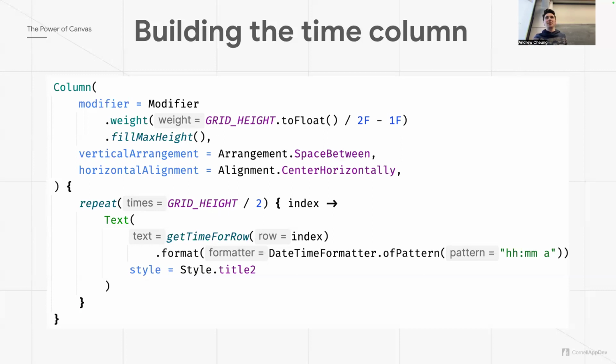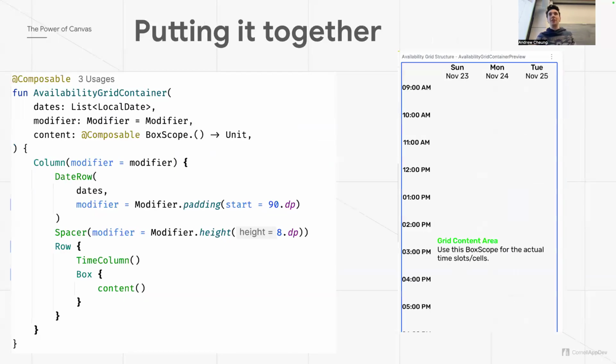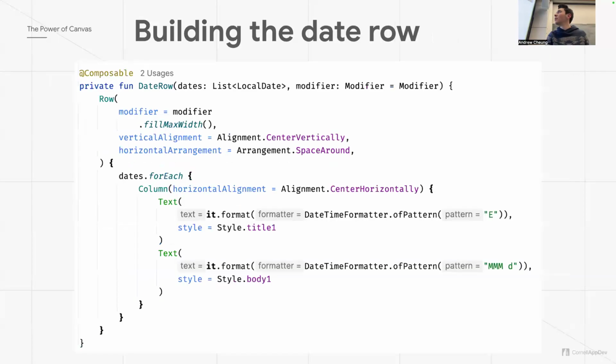Yeah. Okay, cool. Yeah, that's a really good question. I think weight can be pretty confusing at first. Any other questions? How did you get the formula of like divide by 2f minus?